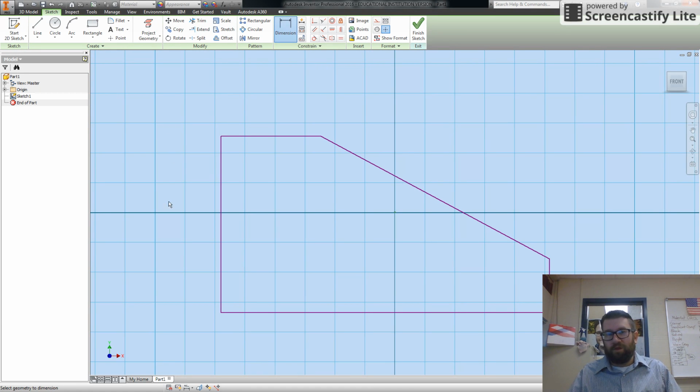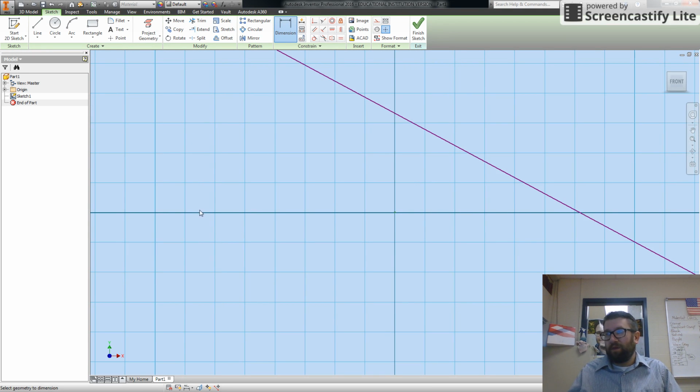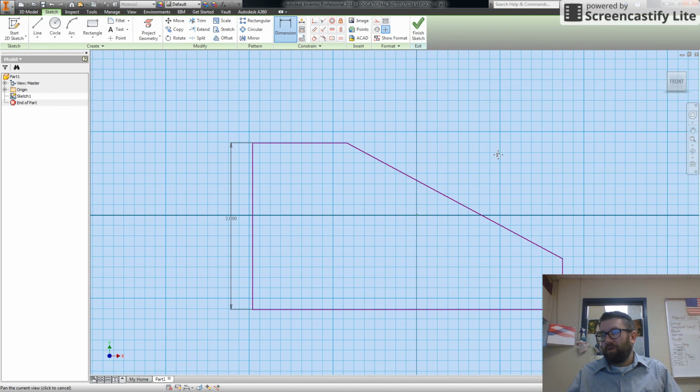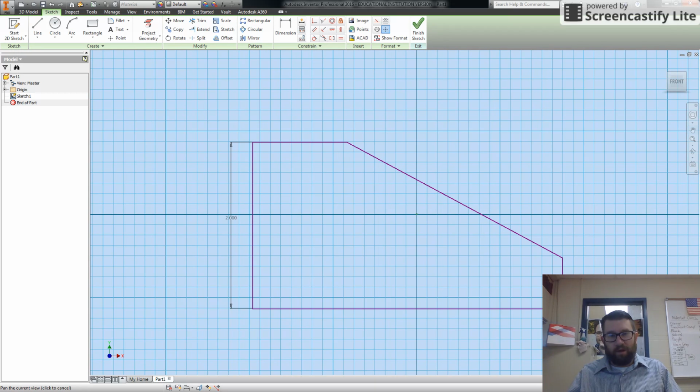So we're going to go to the dimension tool. Overall height is 2 inches, so we're going to type in 2.0. And notice how it gets bigger, so we're going to get it back to the center of the screen. Next one is D1, which is the top width. That, again, is a fixed dimension, so we're going to type in 0.5.